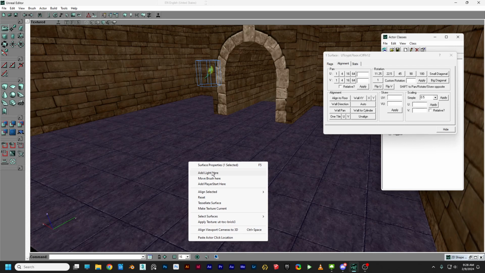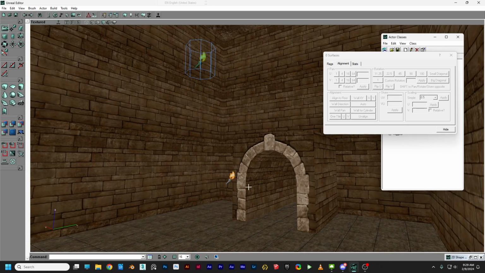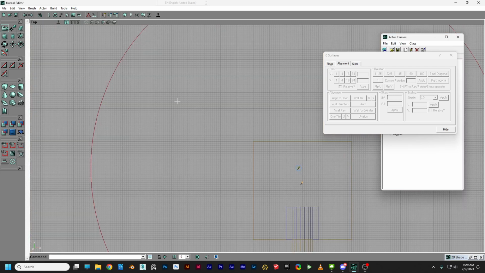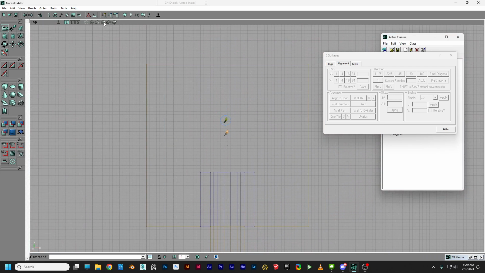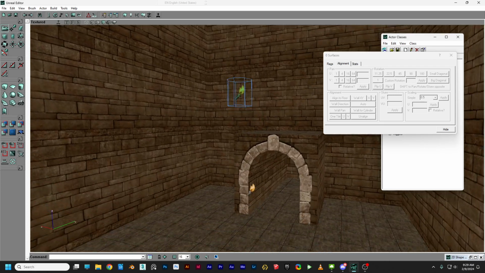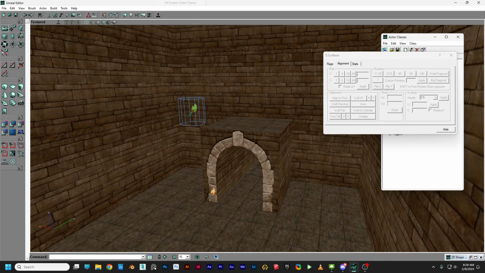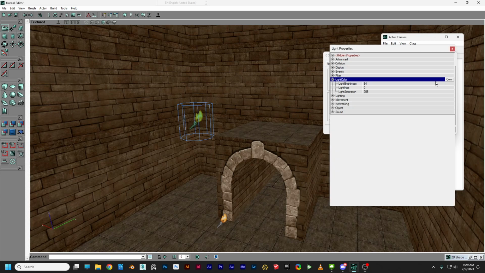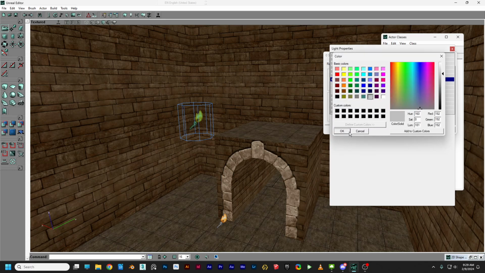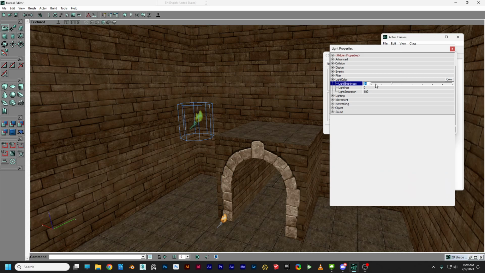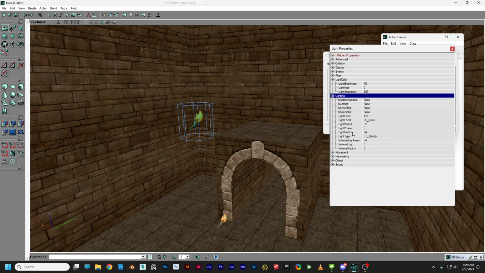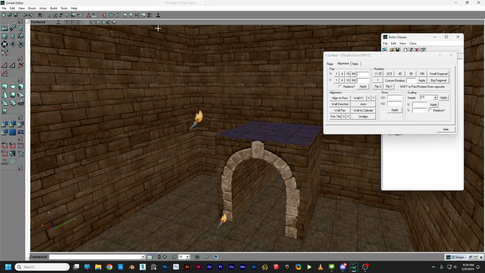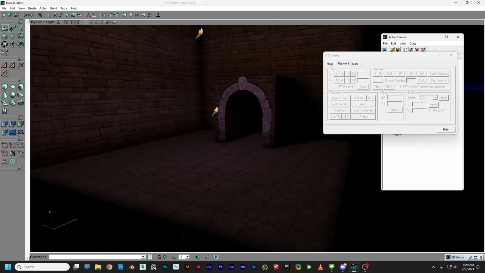So let's add another light. Maybe there's some ambient light of the moon or something. We could always put a little window right there so the moonlight could come in. We'll choose a gray for that. We'll make it 40. And we'll have its radius maybe 166. Let's rebuild. Oh yeah, no, that looks pretty good.